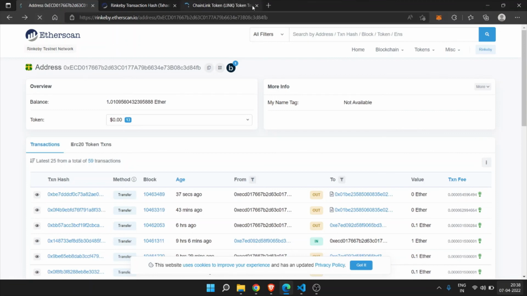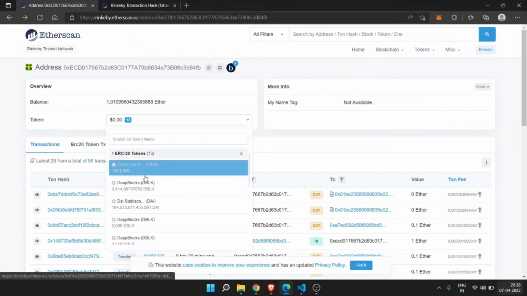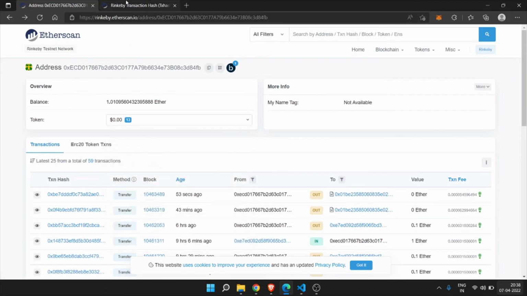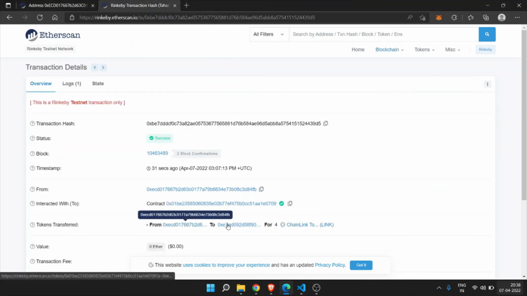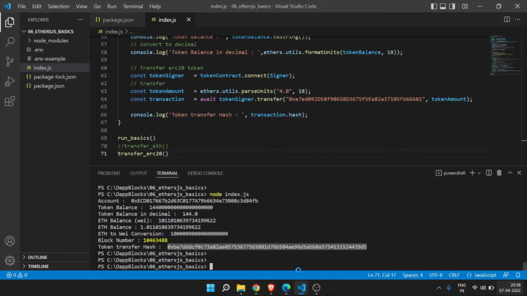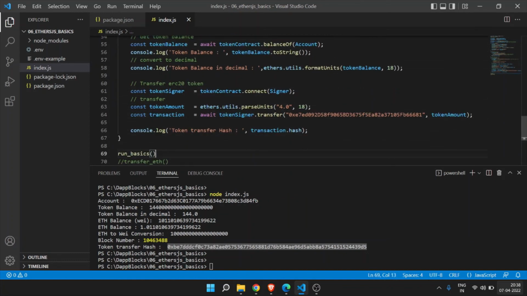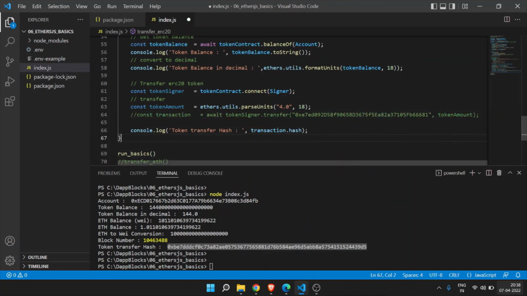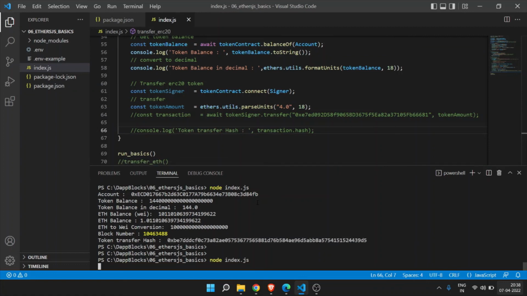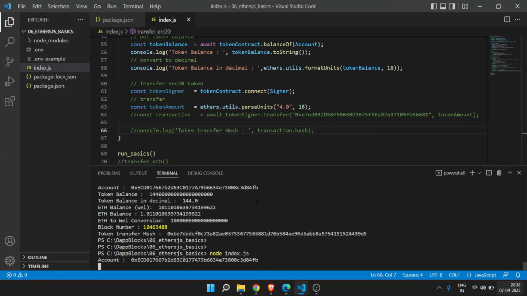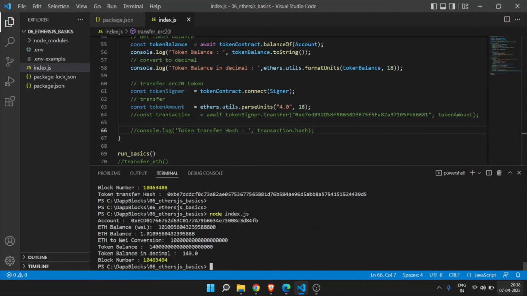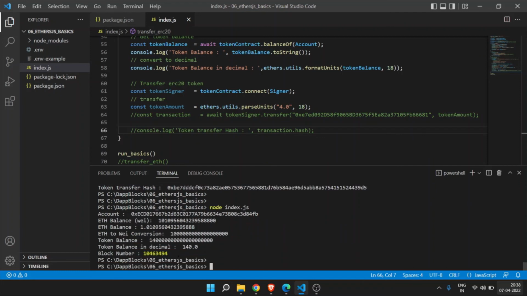Okay, let's refresh this and check the remaining balance is 140. That means 4 links transferred to the other wallet. So those are the 4 links. So this is how you can transfer an ERC-20 token to any wallet address. Now you can cross verify the remaining balance by running it again. So this is the 140 links, or the token.